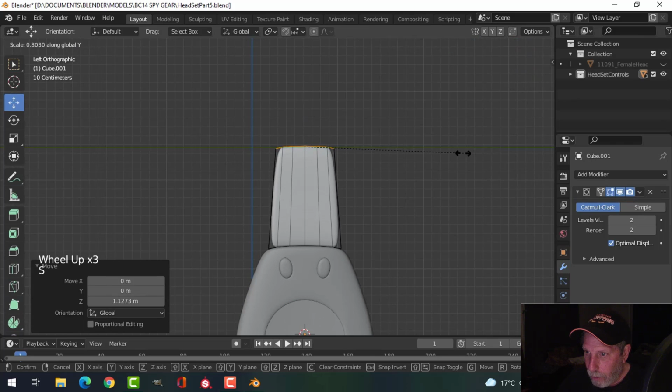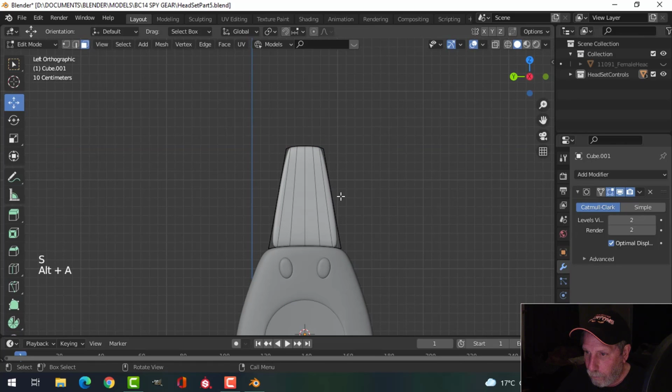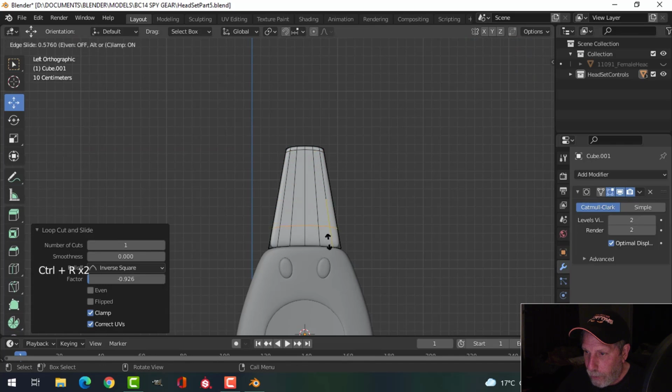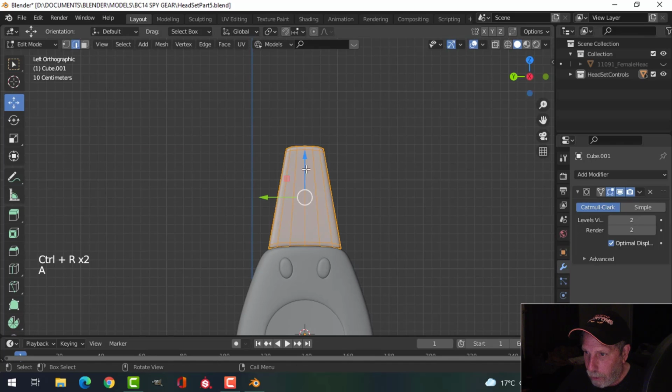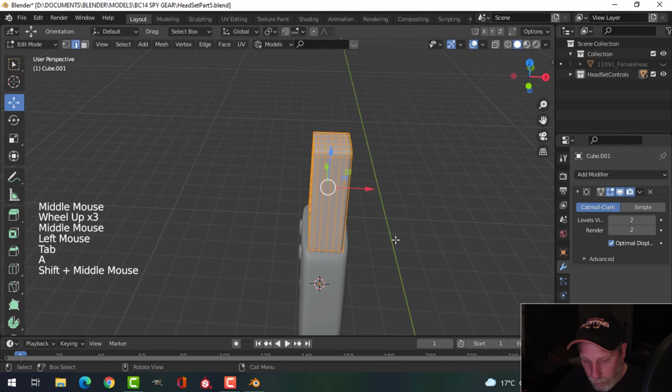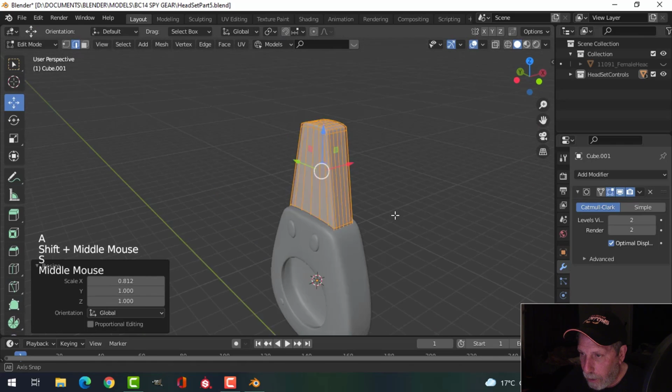I'm going to scale it in the Y, and bring an edge loop up near the top and near the bottom. Select it all, just sort of push it in. Think about deleting faces later. I think I'll scale this in the X a little bit narrower.